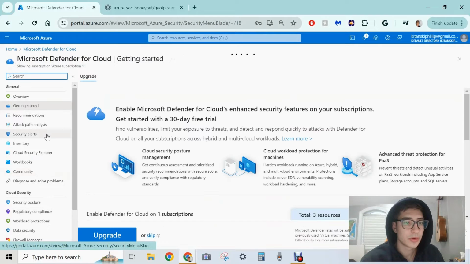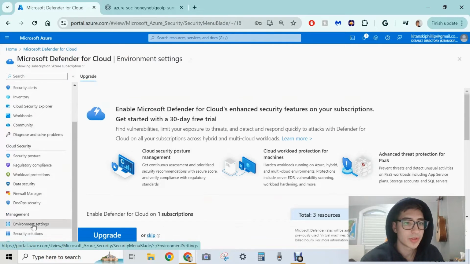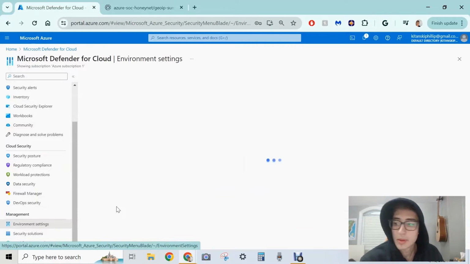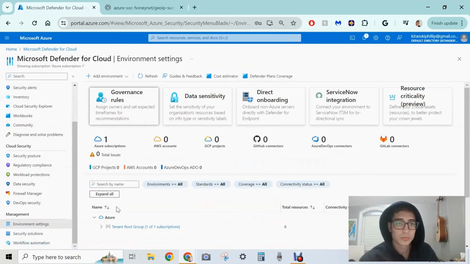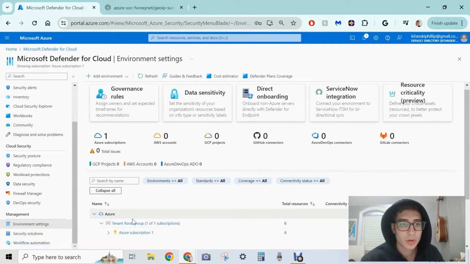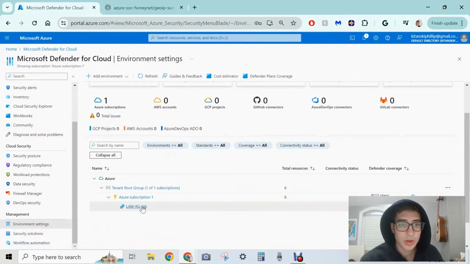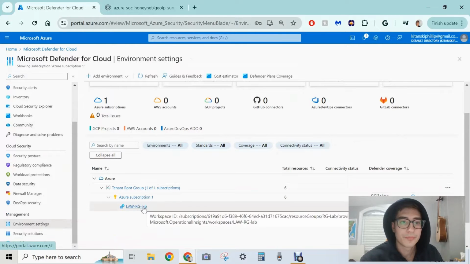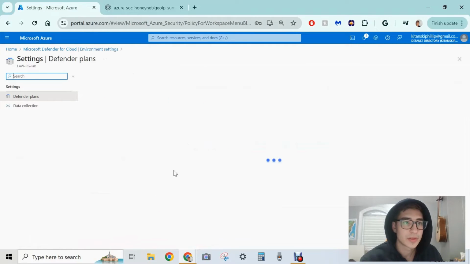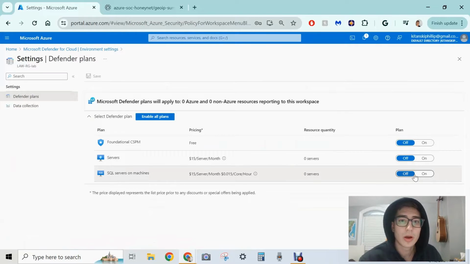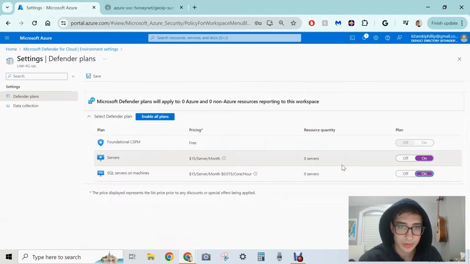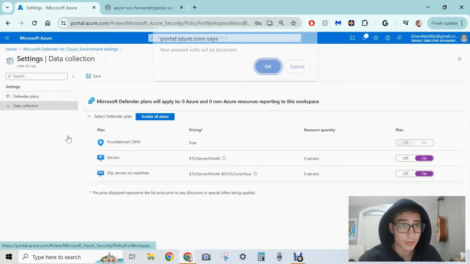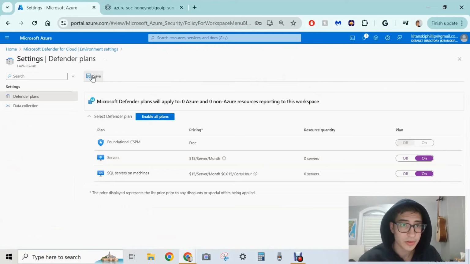First place we want to go is environment settings. Okay, so we're going to go down into this LAW RG Lab, environment settings. Here in the Defender plans, we are going to enable servers and SQL servers on machines. And for, oh, I forgot you have to save this.